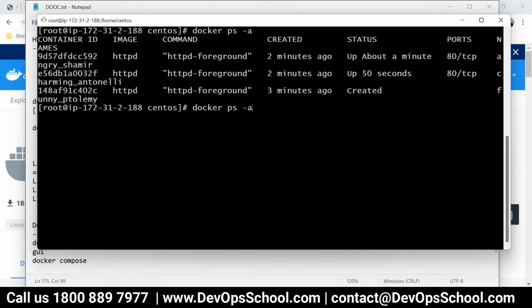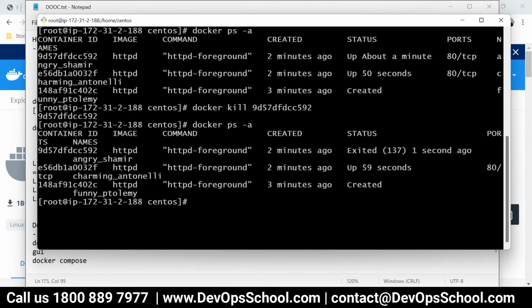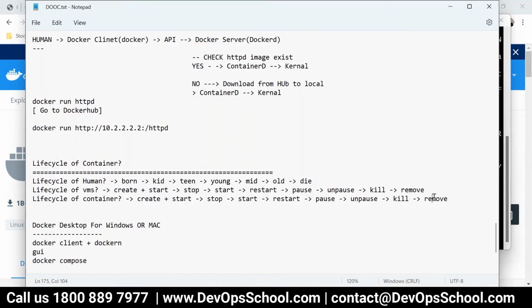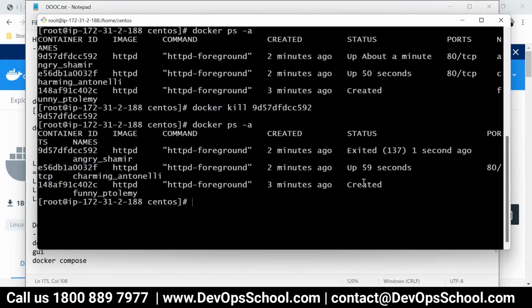And then kill. See, I'm killing one container. Kill container ID. And see, kill will also exit the container. And then finally, you can remove. Only an exited container or a created container can be removed. A running container you cannot remove, because the process is on hold, locked. So docker rm and container ID. Enter. And you see here, gone.